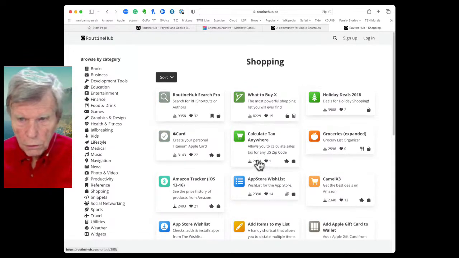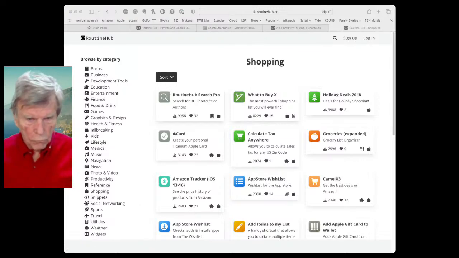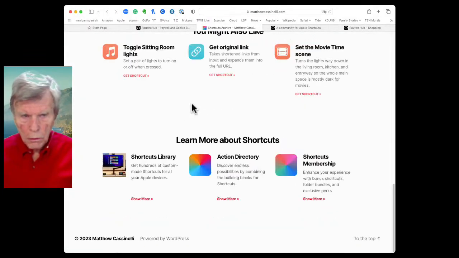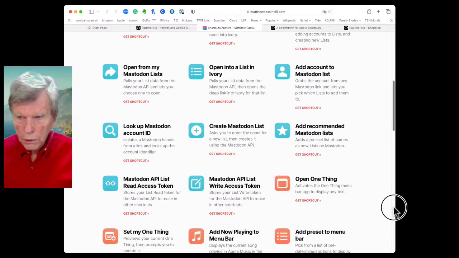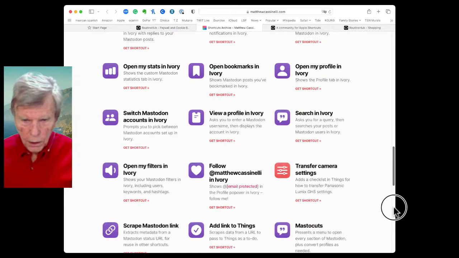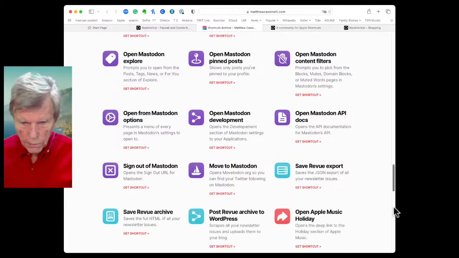Another place you can go is mattcasalini.com. So let's scroll up to the top of that one. So he has shortcuts for his shortcuts. Now the first part of this, don't get discouraged. It's talking about an app called Ivory, which you probably don't use. So if you scroll down here a little bit, you'll get to some more useful ones.